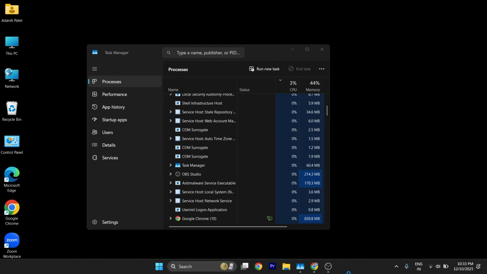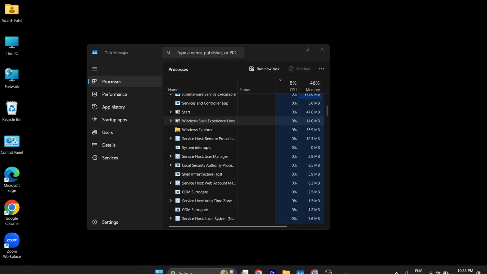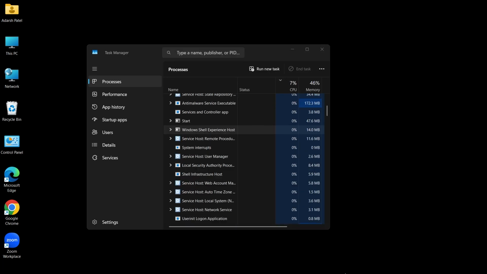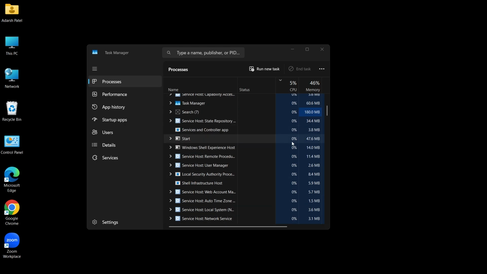It will restart all the Windows Explorer processes, and now if you again press the start key, it will definitely start working. And if it does not, just give a restart to your laptop or computer. It will definitely solve your problem.